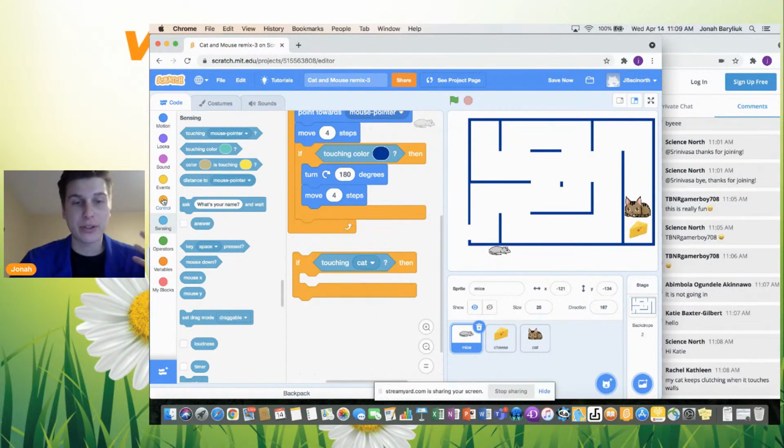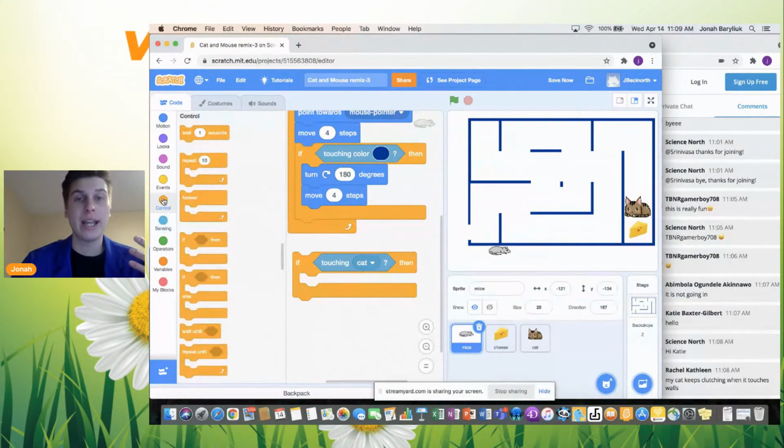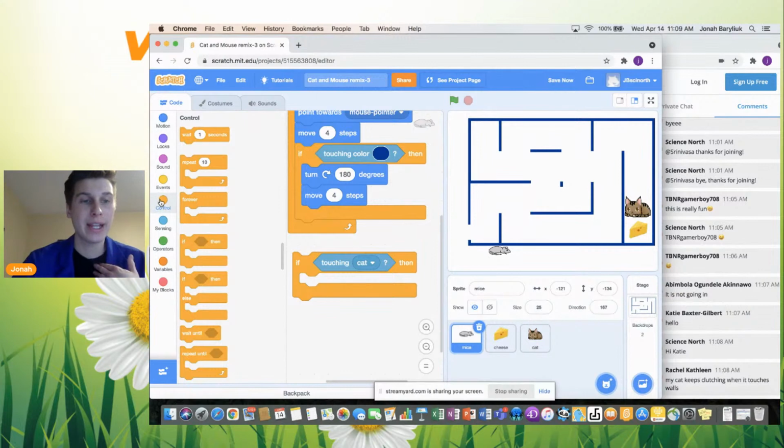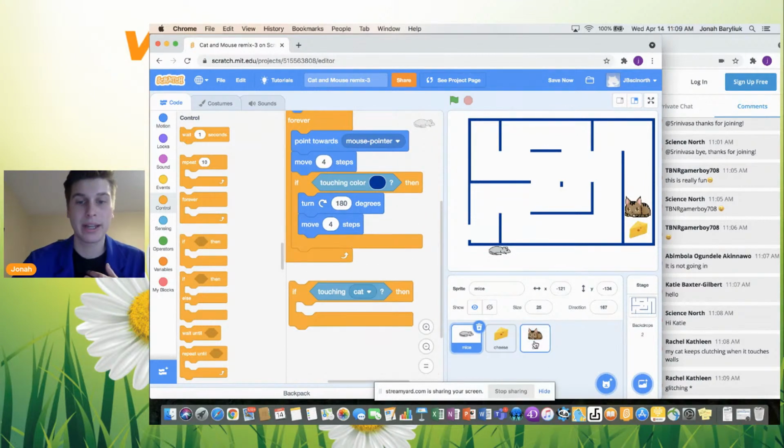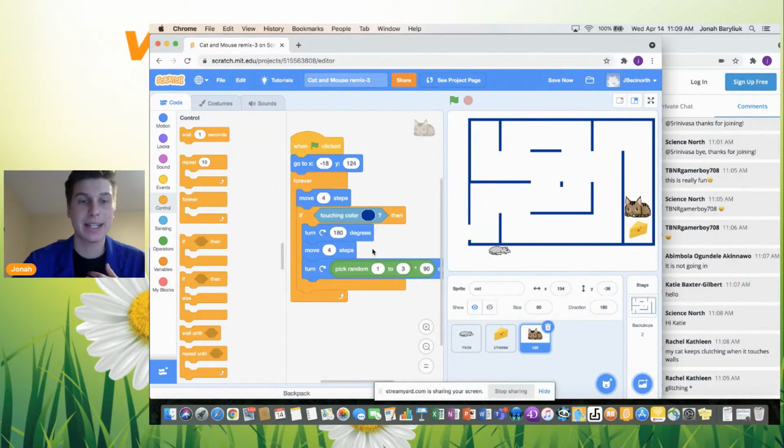And we need a special block to do that, which will simulate us hitting the stop button. We can find that in control. Someone mentioned their cat keeps glitching when it touches walls. If your cat is doing a bit of a glitch, the reason is that you don't have this move 4 steps in here, Rachel.